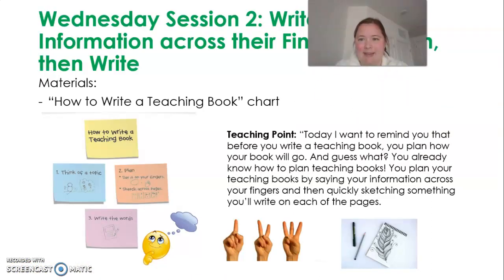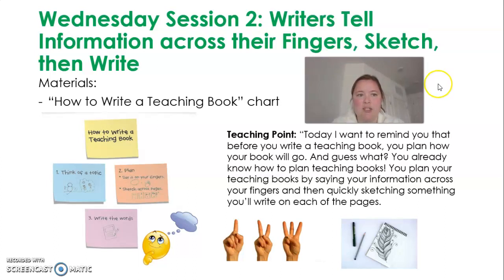On Wednesday, we're going to start by when we write, there are 3 steps that we can use to help us write a teaching book. I'm going to read you this right here, and this is what you're going to do. So it says, today I want to remind you that before you write a teaching book, you plan how your book will go. And guess what? You already know how to plan teaching books.